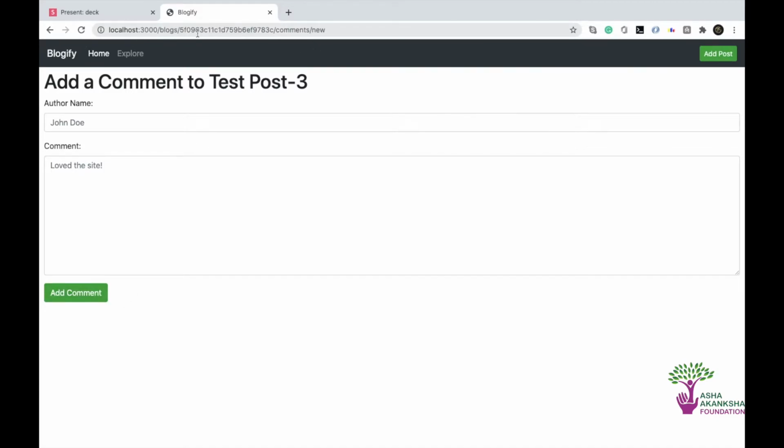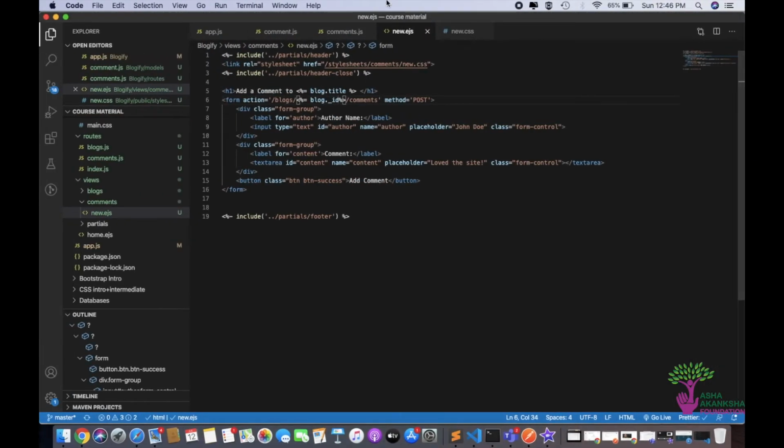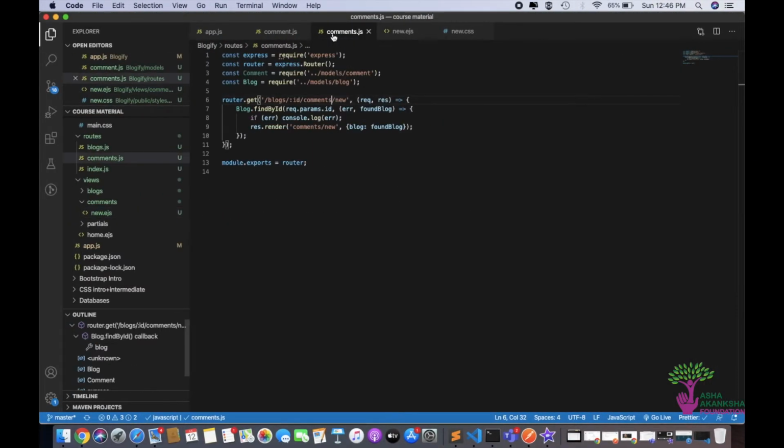Of course, we'll not have anything here because we haven't made the route, but as long as the URL up here is correct, it means we are doing everything correctly. So it submits to /blogs/the ID/comments, which is exactly what we wanted. So great, we can now move further with that. So now let's make the post route that we need.